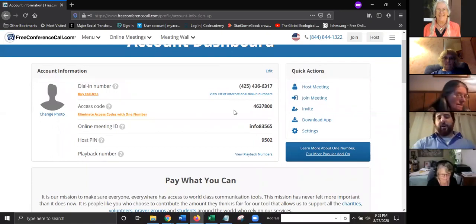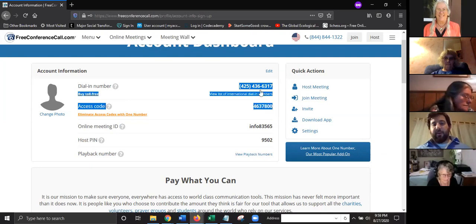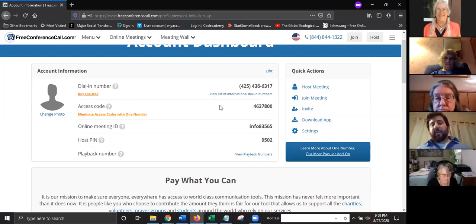So now you see the host pin. That's just really for you, not for others. See this access code right here that I'm highlighting? What would happen is you would send an email to your branch members with the phone number and the access code, and you'd let them know, on Saturday at 4 p.m., call that number and put in your access code, press pound. Now, you'd get on the call at, say, 3:50, and you'd be prepared ahead of time, and then you'd be there to welcome people as they come on.